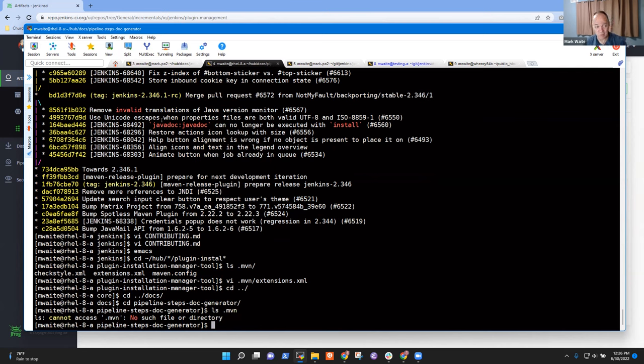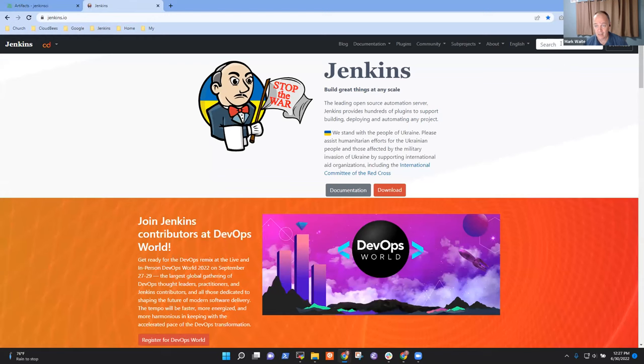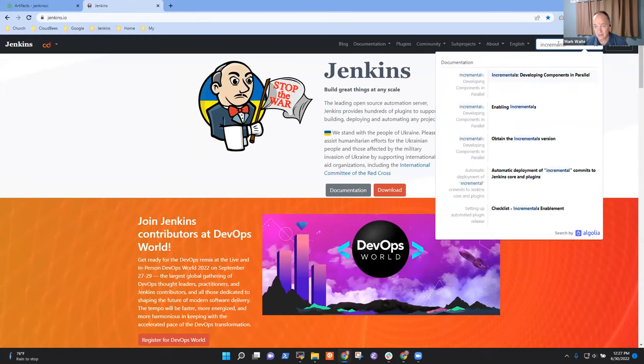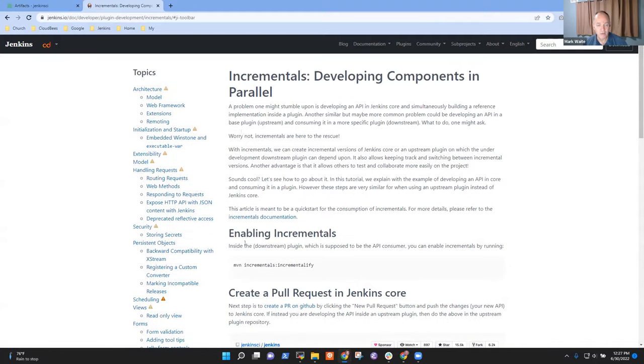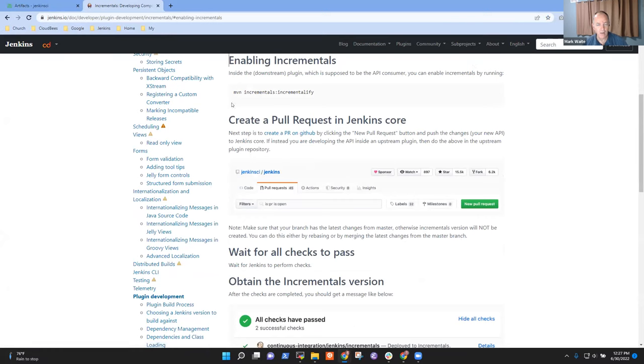Okay, so what that tells me is plugin installation manager is able to deploy incremental builds. And the reason it can is because it's been incrementalified. I know that's not a word, but it's been given incremental capability. And the way that's been done is through this page, the instructions here on the Jenkins.io page, incrementals, developing components in parallel. And what this tells us is to do this, we say incrementalify, and we submit a pull request.